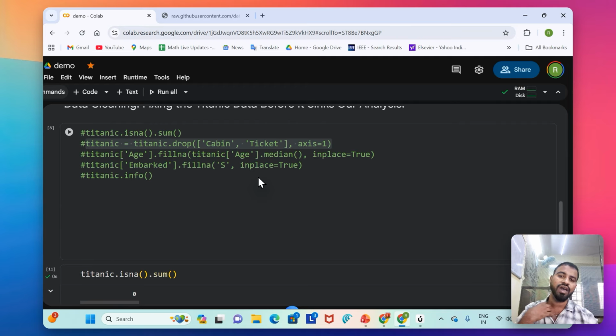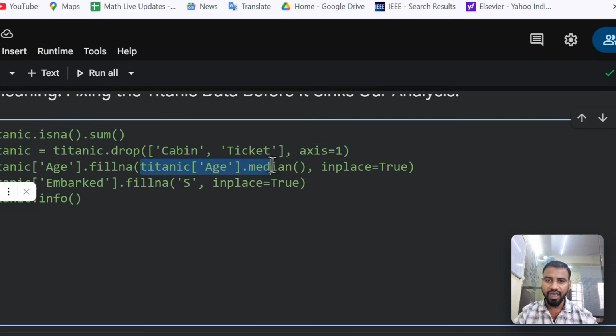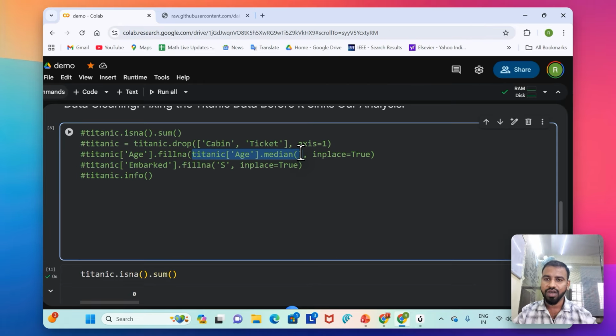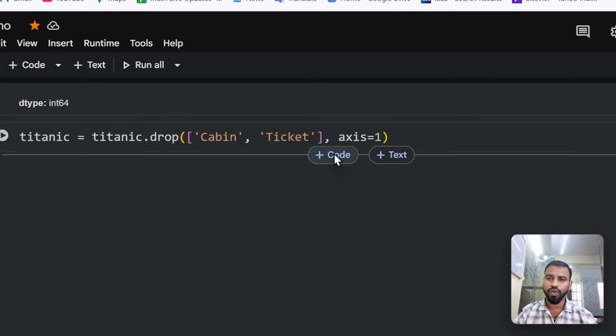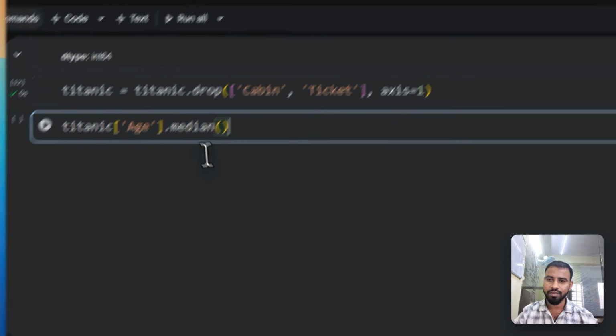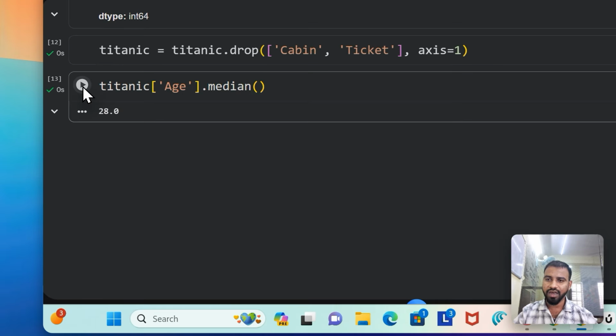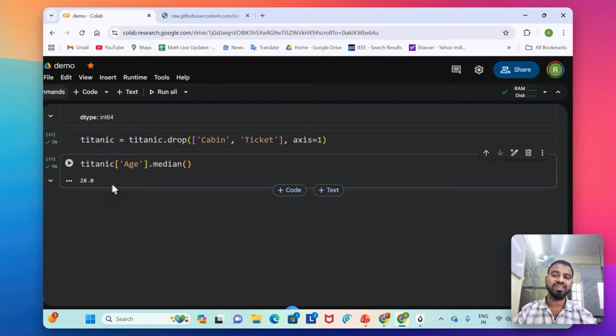So I'm thinking that for age, we don't want to mention some particular age, or the mean of the age, and I go with the median. Median means not old and not young; I'm taking all the data into account. Let's see what the median of our Titanic age is. You people know about a median. So the median age of the passengers is 28.